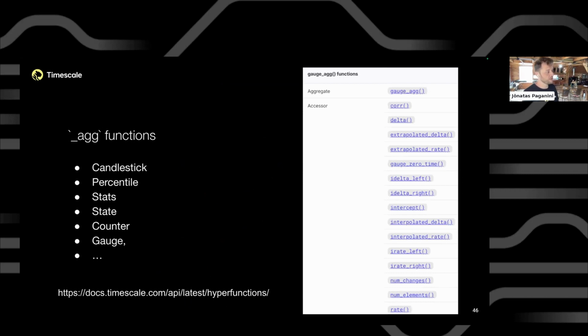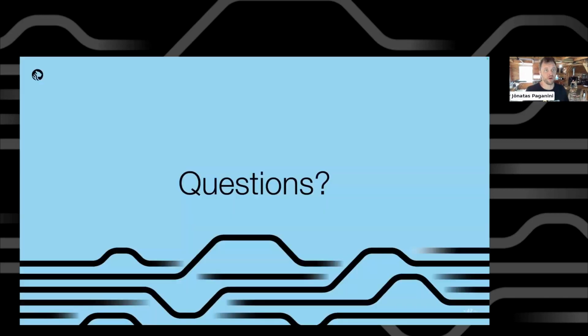So we have candlestick, we have percentiles, state aggregations, and so on. So all of them are also possible. So those are our ways of aggregating, and in the same way they can downsample things.